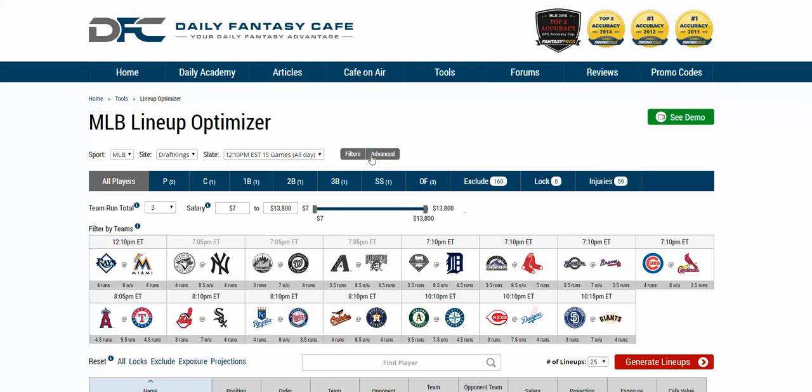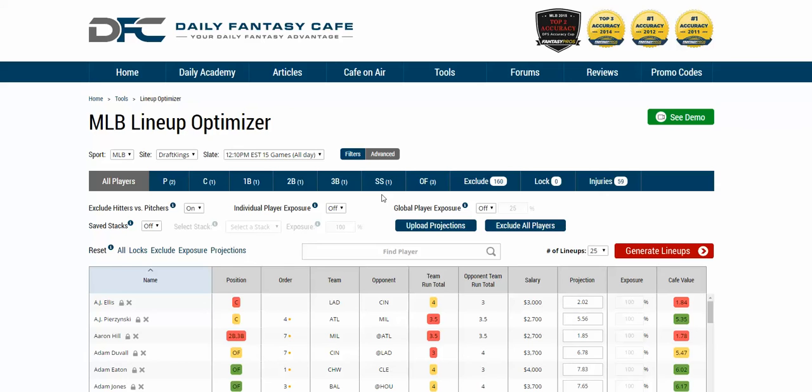If you click on the advanced tab, you'll see the advanced options. The first one being exclude hitters versus pitchers. If you hover over this, it'll tell you exactly what it's about, but basically it's an option that you can turn on, and if you do so, the optimizer will not include any hitters versus your pitchers.